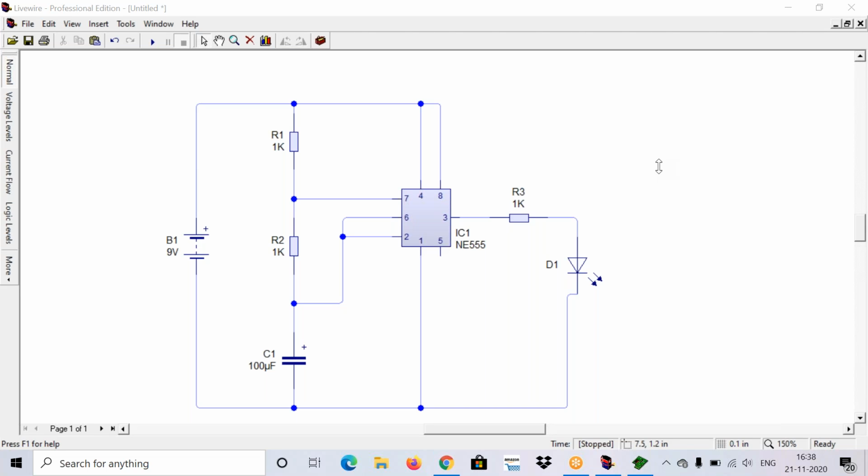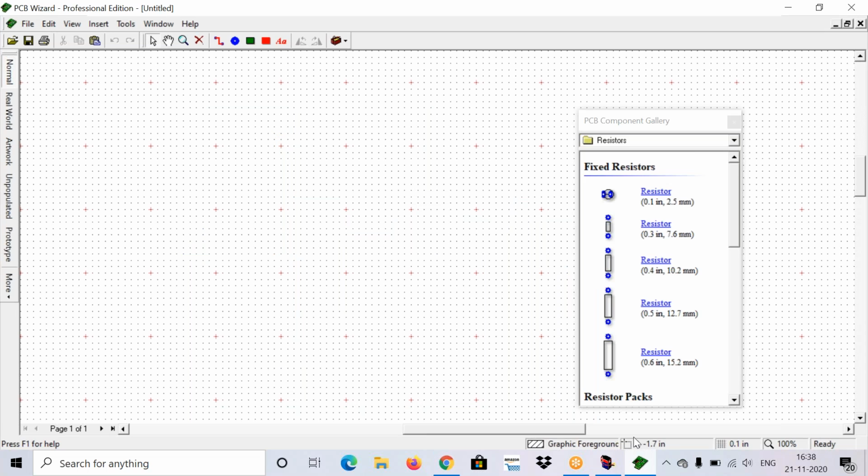Just take the components. For power supply, always take a terminal block. Let me zoom in for you. Try to reduce the size of your circuit as much as possible. The size should be less.